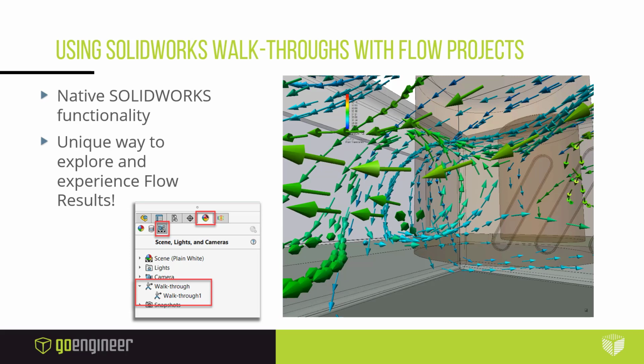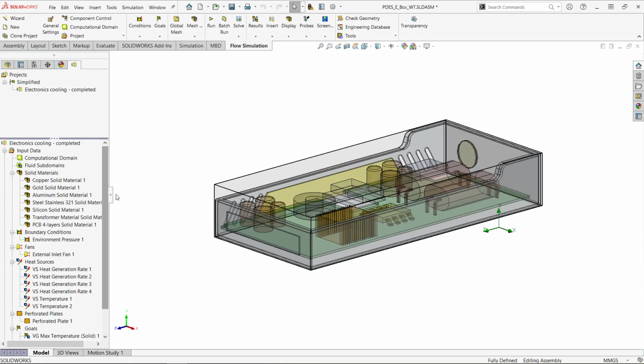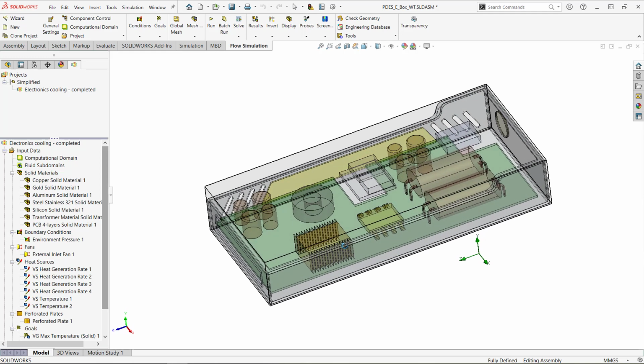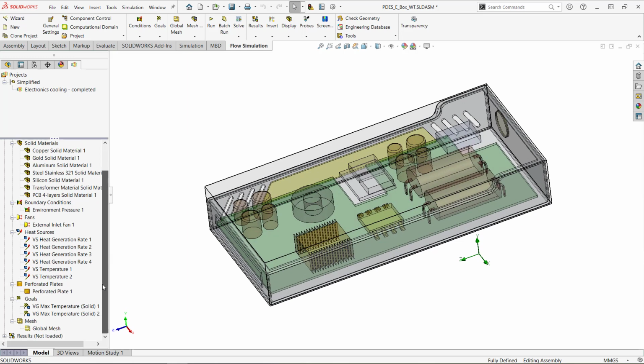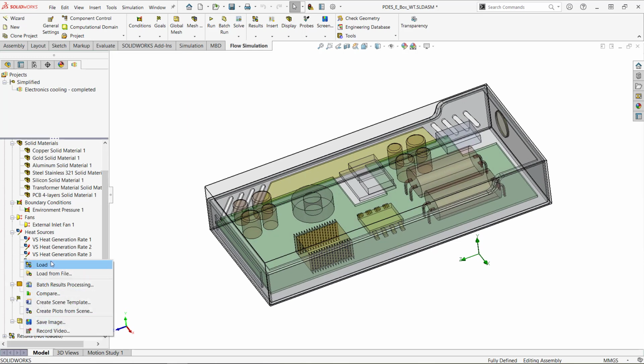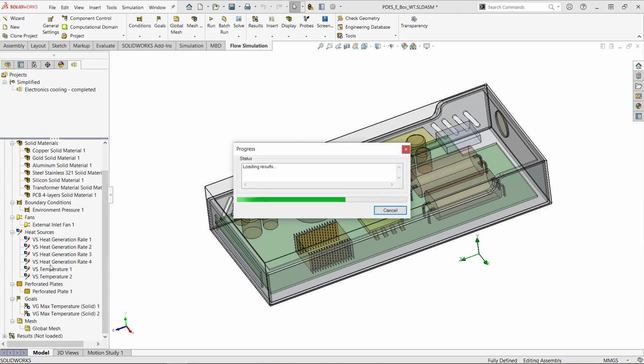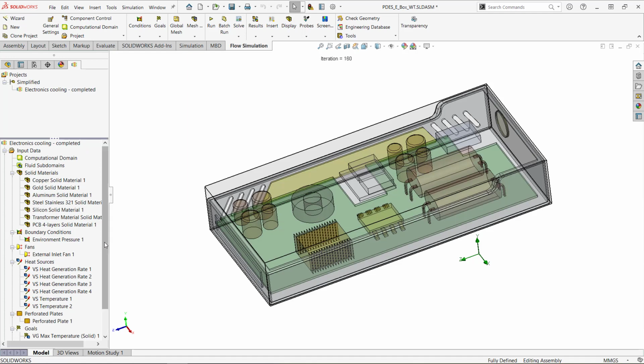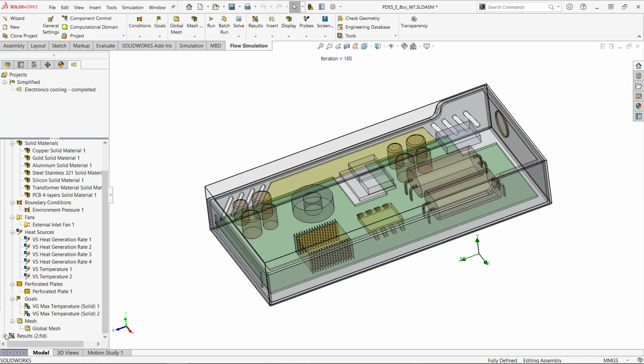with SOLIDWORKS walkthroughs. So here we have an already set up electronics box where we have a fan, and the fan is importing cooler air into the computational domain, and it's going to be recirculated into the actual interior of the electronics box. So I've already ran the project, so I'm going to activate and load some results. And I'm going to show and animate my flow trajectories.